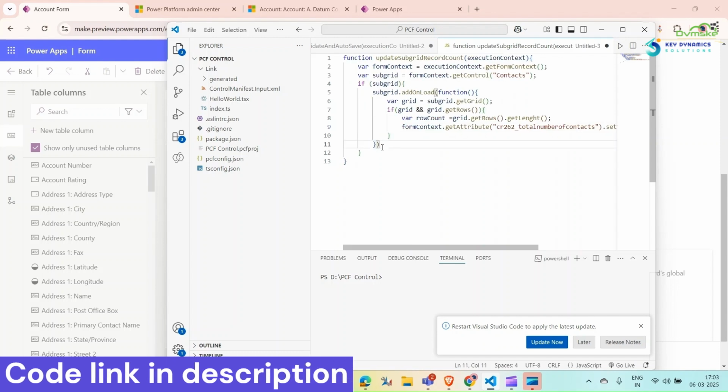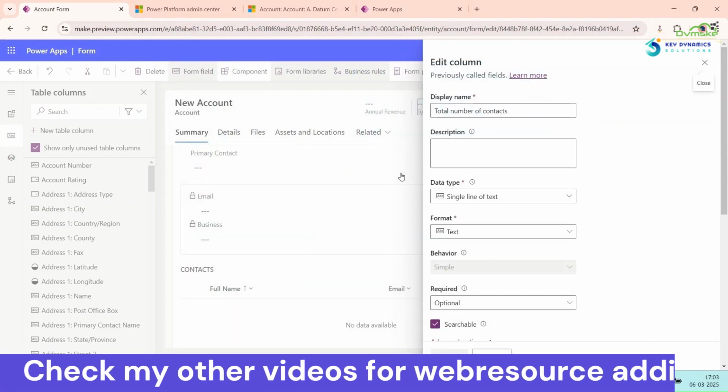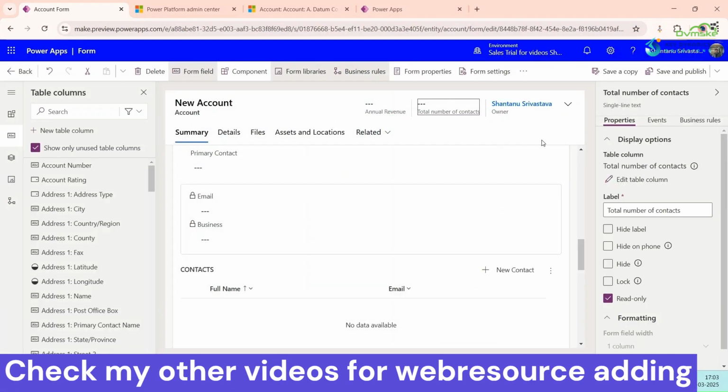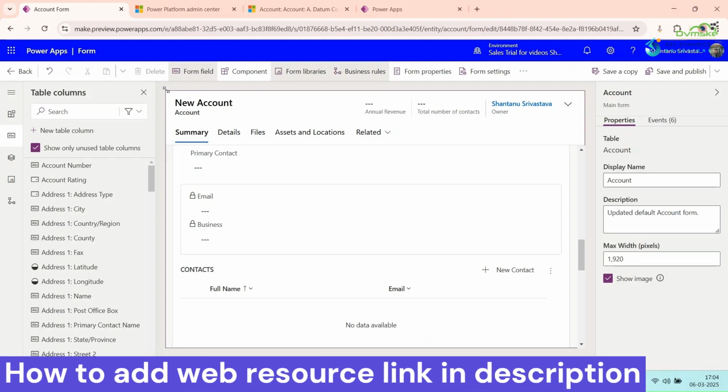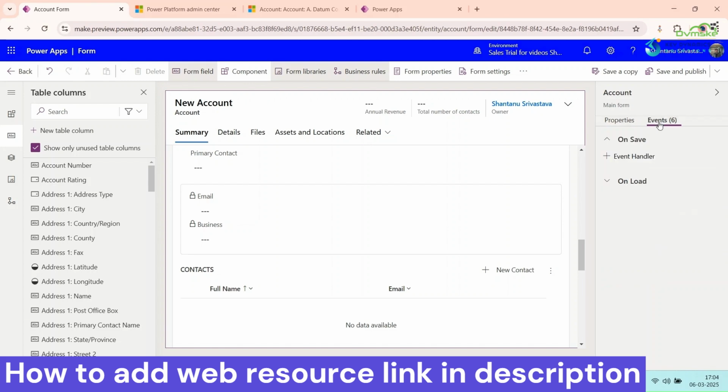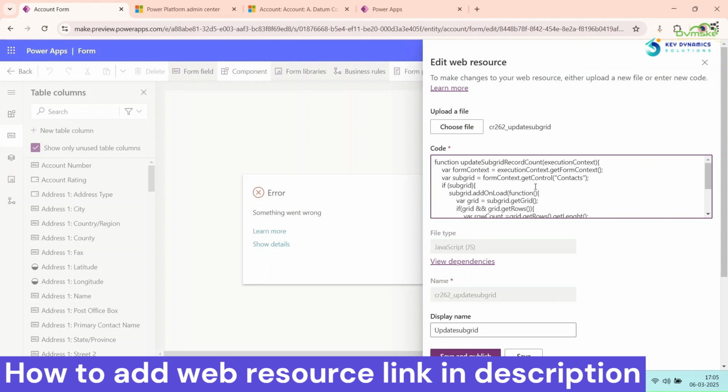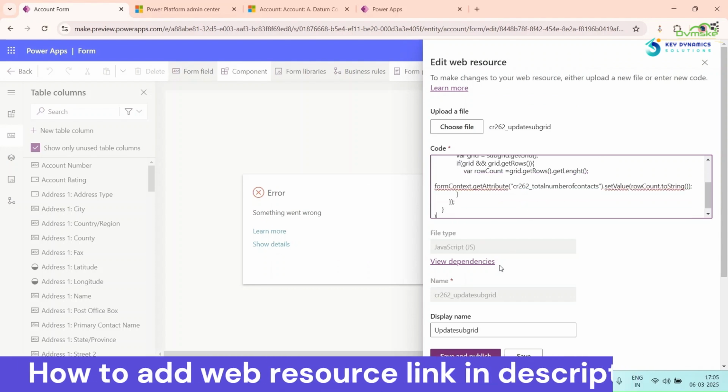Copy this code and add it as a web resource. I'm not going to show you how to add a web resource because I have done it several times in my previous videos. You can check those videos to know how to add JavaScript as a web resource. For now, I'm going to call this JavaScript on load of the form event. For that, click on event. So I have pasted my code in this web resource.